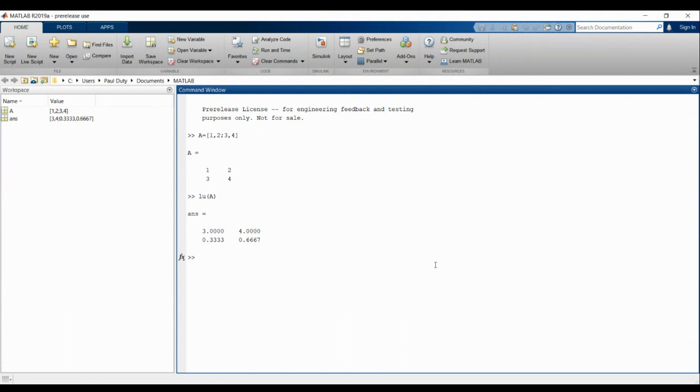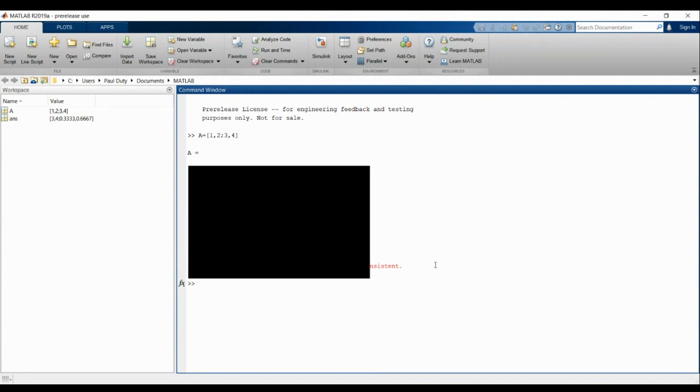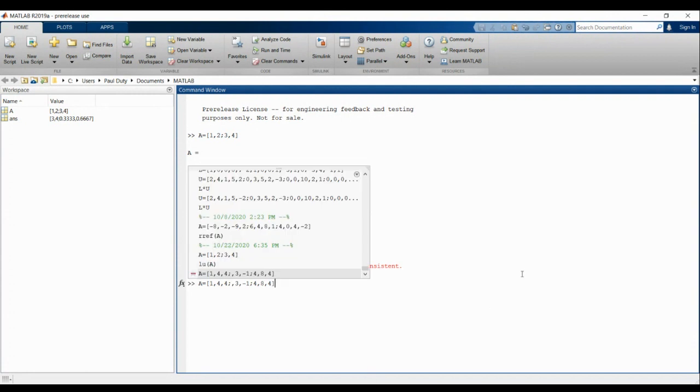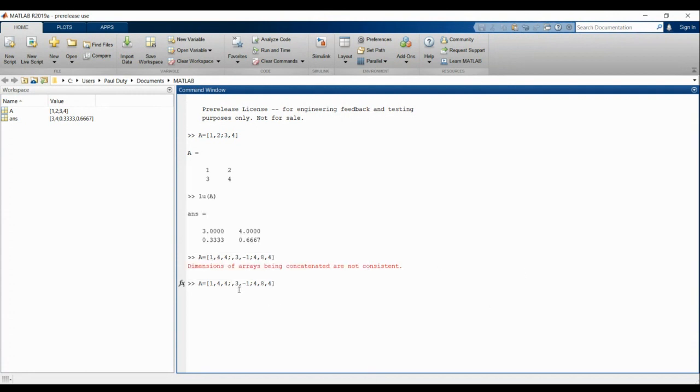All right, so the matrix A is equal to 1, 4, 4, 2, 3, -1, and 4, 8, 4. Whoops, hold on, let me see here. Well, hey, that's what an error looks like, right? Let me see, 1, 4, 4. Oh, okay, I see where the problem is. 2, 3, -1, and 4, 8, 4.